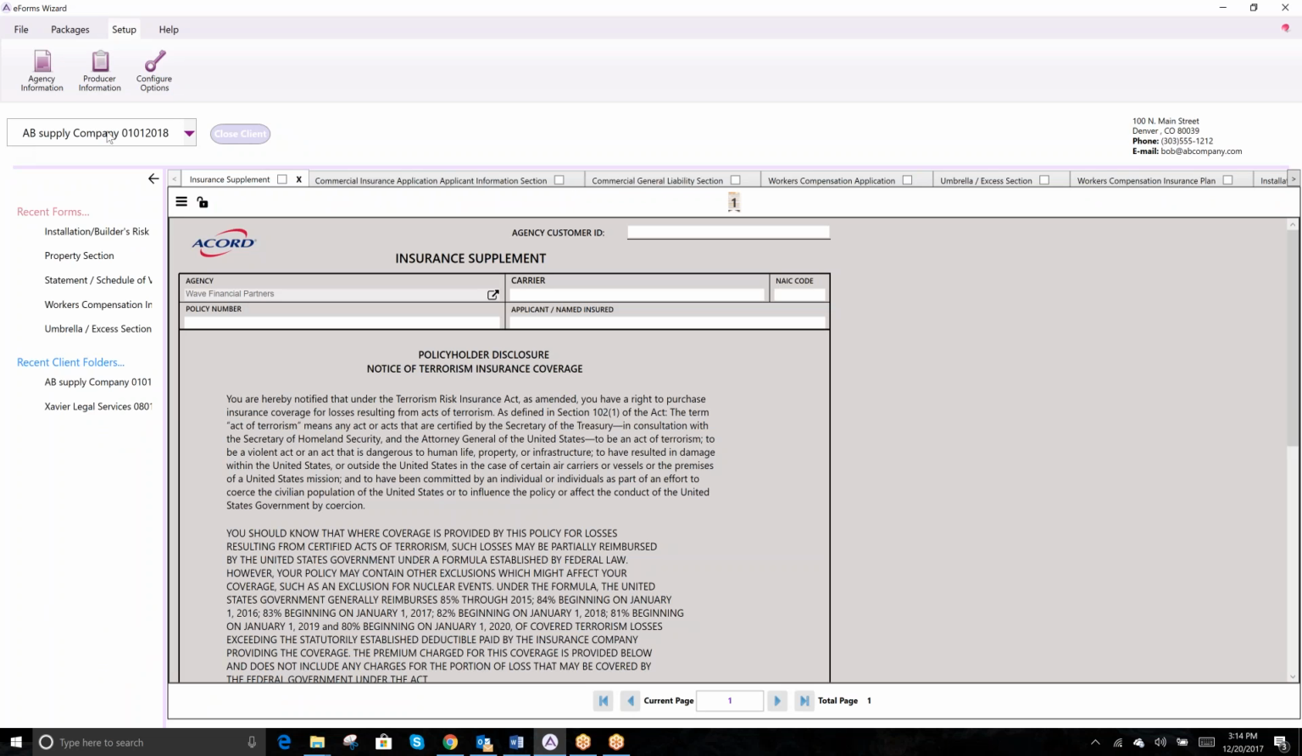You can see that at any point in time, I can tab through the form and I can begin to fill out the information that's being requested, such as the carrier if I choose to. I'm going to leave it blank in my case because I'm going to submit this to multiple carriers, but I can also list my named insured. So my named insured here happens to be the same as the company name that I originally completed when I filled out the basic client information.